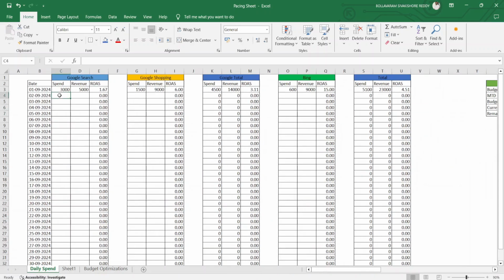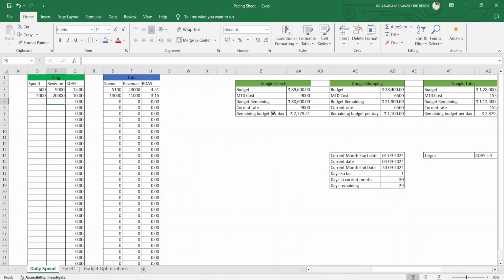Let's say on day 2 you have spent 6000 rupees, and the revenue you have generated is 18000 rupees, right? For Google shopping you have spent 5000 rupees, and for revenue you have generated only 3000 rupees. And for Bing, let's assume you have spent 2000 rupees on this day and you are able to generate 20000 rupees. Now let's see the numbers.